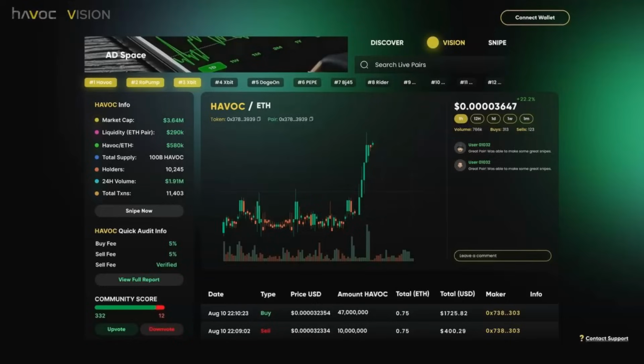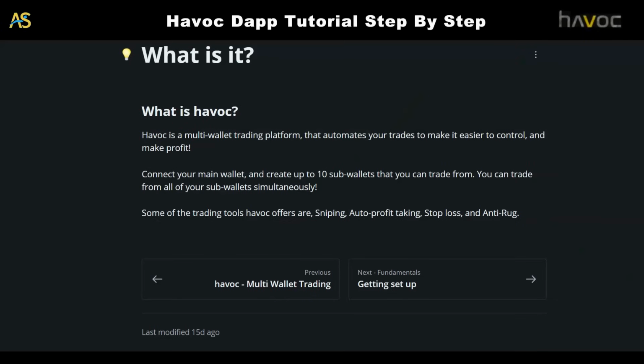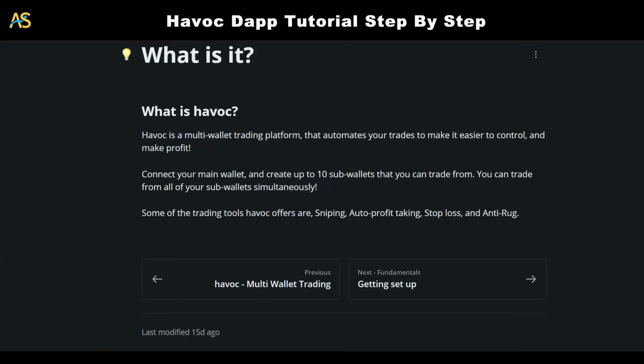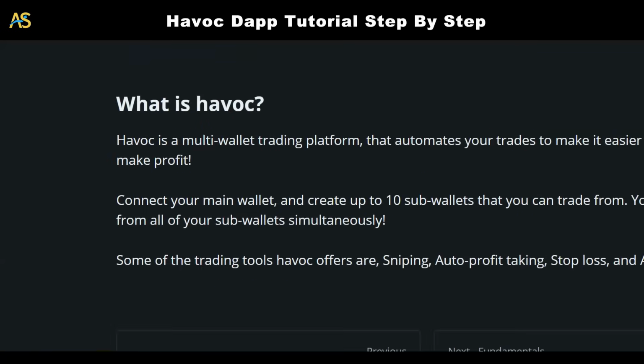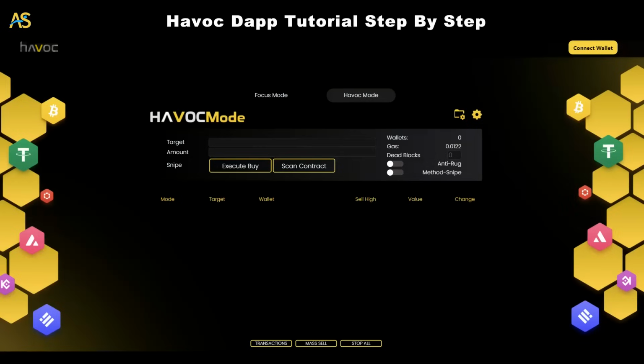This Havoc vision is the future of trading. Check this out. In this video, we're going to go through the Havoc Dapp. We're going to go through the whole process. Havoc is a multi-wallet trading platform that automates your trade to make things easier and more controlled and get that profit though. So let's break this down right now.